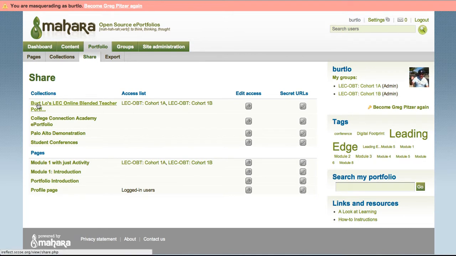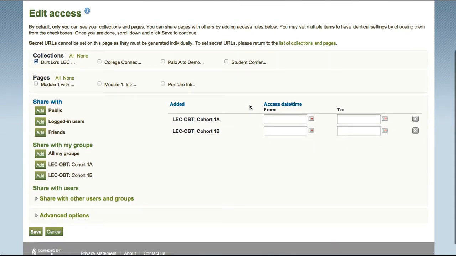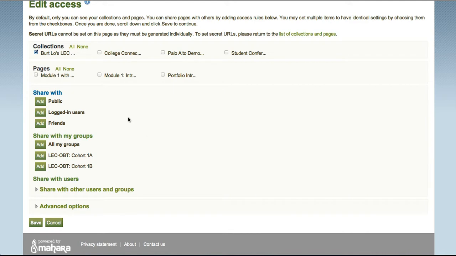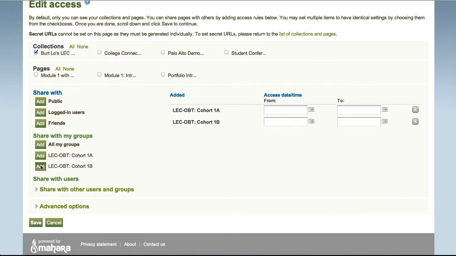And for Bert's online blended teacher, I believe it picks up the access here based on what some of the other pages were, but we're going to go ahead and click the edit access button. And you notice this has been shared out with cohort 1A and 1B, which is what we want. If you do not have anything here, I'm going to delete these real quick. What you can do is make sure under the collections, Bert's, Lowe's, LEC, it's checkmarked. That should be by default. And then you're going to share with your groups. You should probably have either a cohort 1A or a 1B. So whichever cohort you belong to, go ahead and add it. Just click it once. I'm going to add both in here since Bert belongs to both groups.